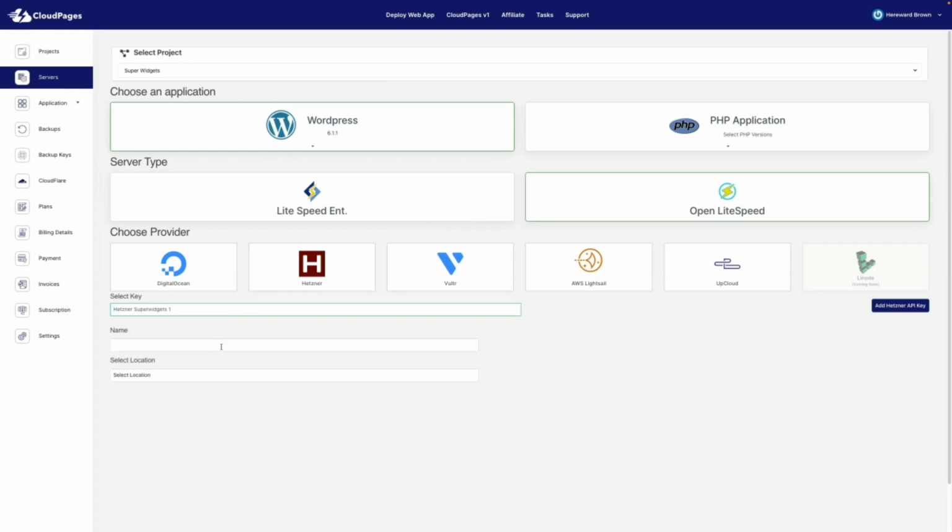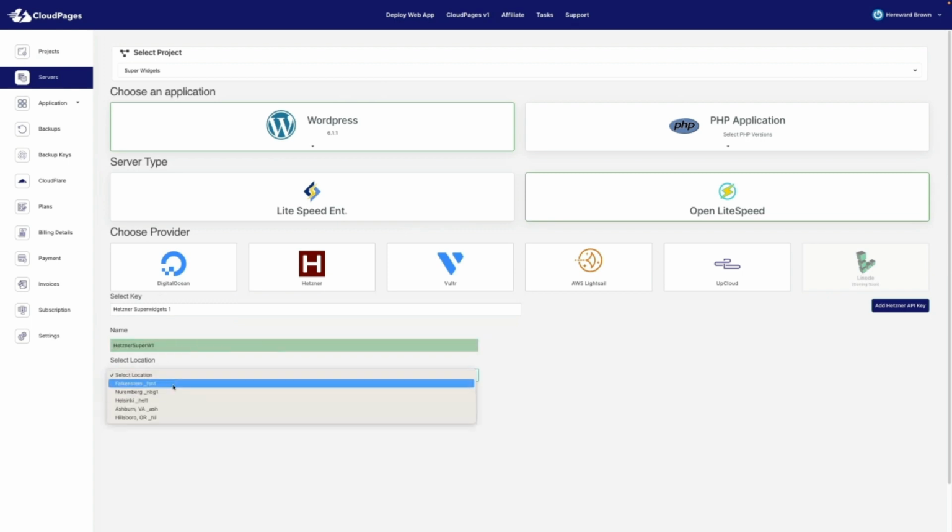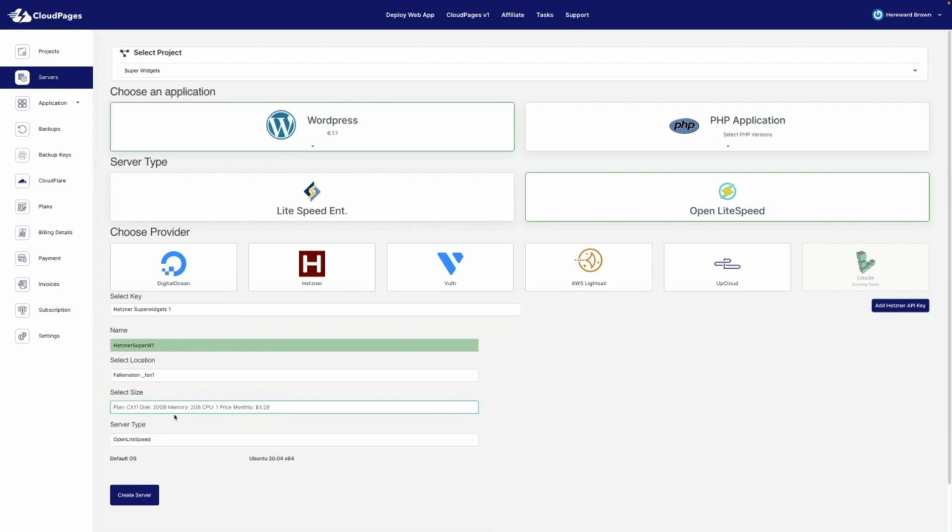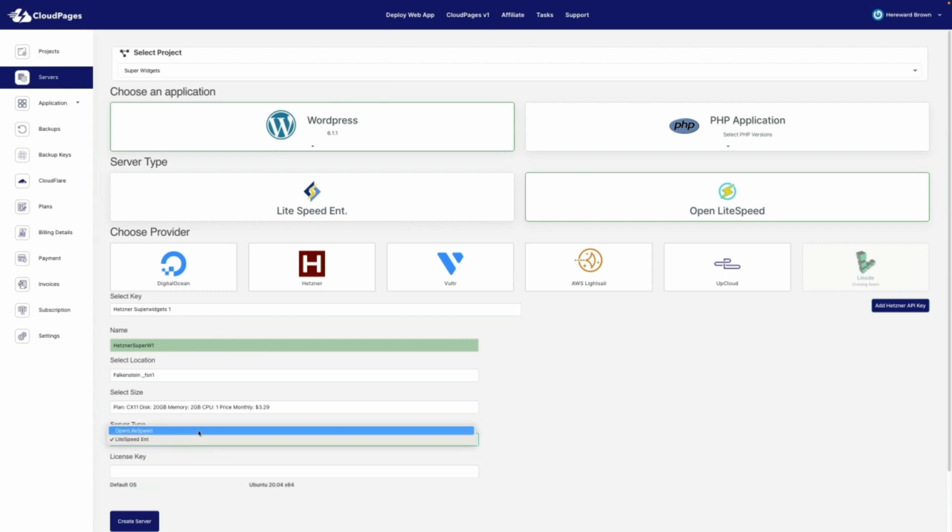So we're going to select the API key that's already set up, and we're going to name the server Hetzner Super W1. Choose the location, choose the size, and again, Open Lightspeed is what we selected. If at this point you decide that you want to switch to Lightspeed Enterprise, then you can, and you enter your license key there, but we're going to stick with Open Lightspeed. And then it's simply a case of hitting the Create Server button, and off we go.